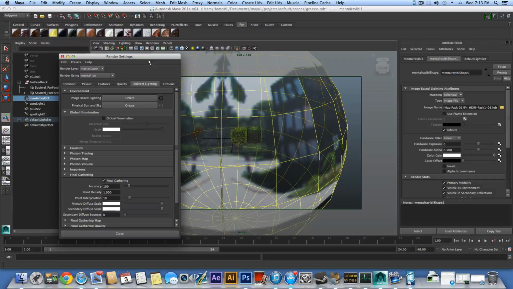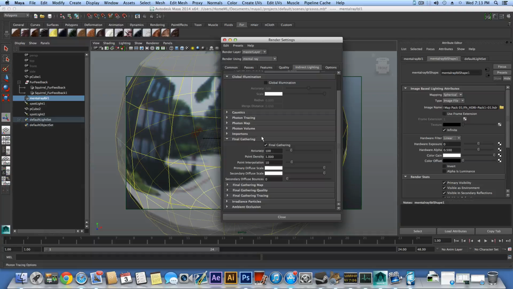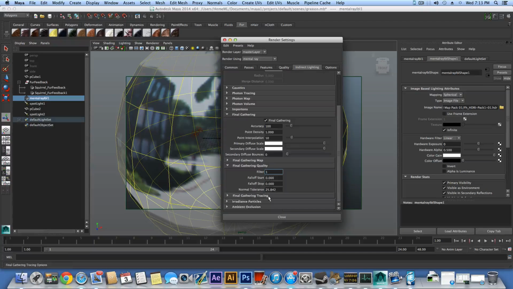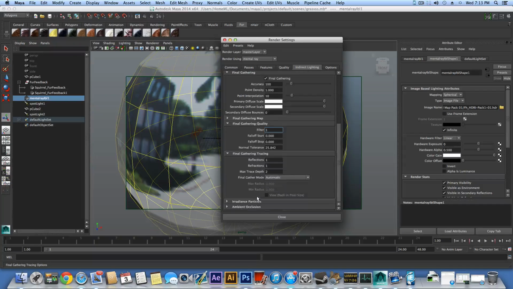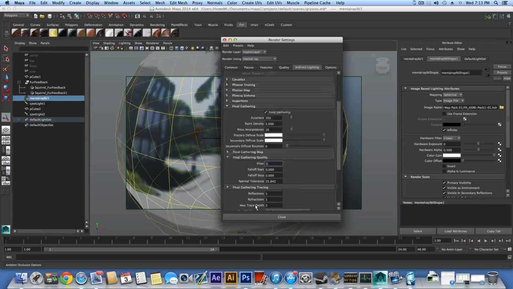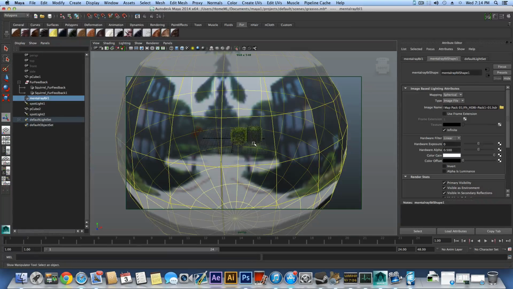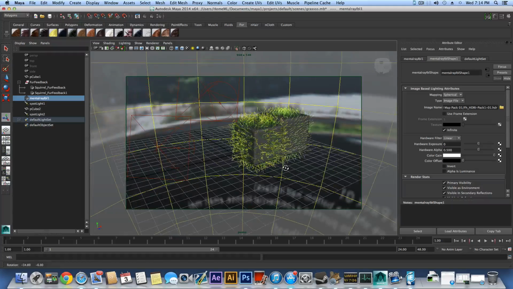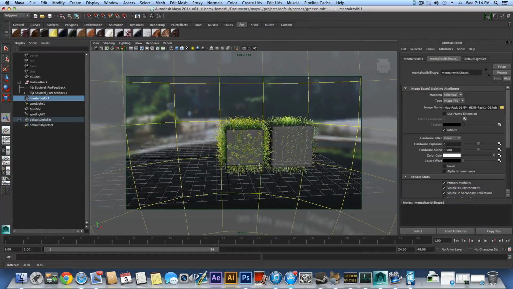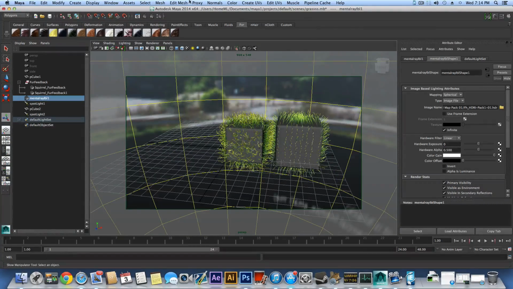Back to the render setting. You go all the way down to the final gathering, click on this, final gathering, and leave it with the default settings, accuracy of 100, and then go final gathering quality, and if you like you can choose filter and type in 1. That's pretty much it to this. What you have left to do right now is to be a little bit patient and click on the render.